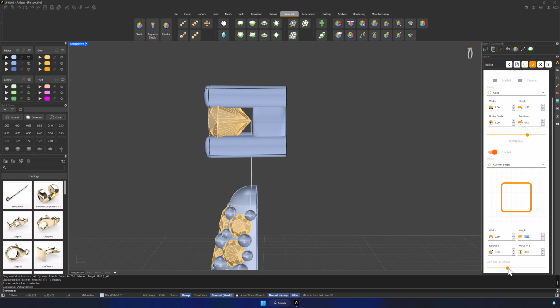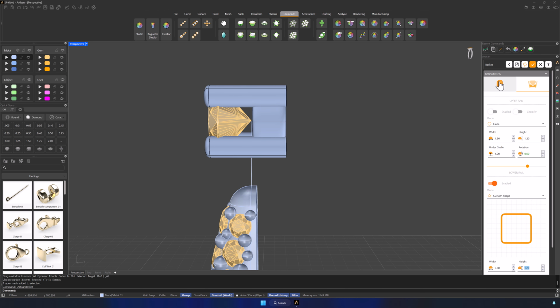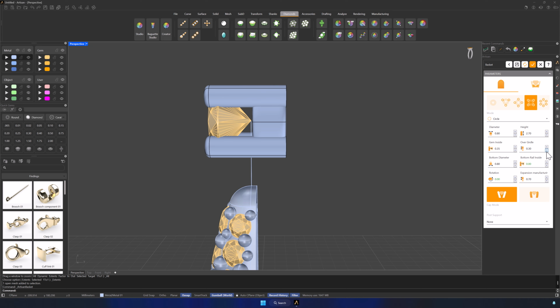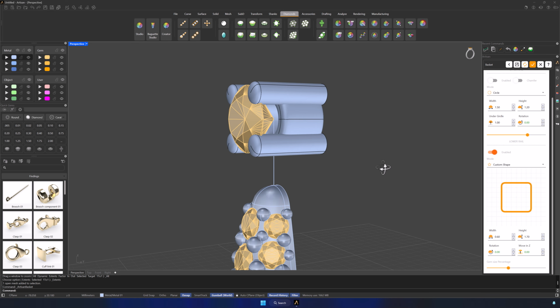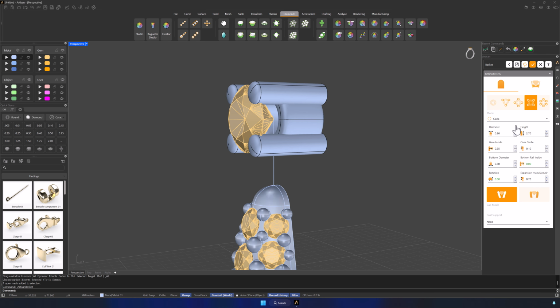We will keep changing and adjusting parameters in both the Prongs and Rails tabs to adapt the model to our liking. Returning to the Prongs tab, adjust the overgirdle to 0.10 mm to fit the basket to the gem. Set the rail height to 1.70 mm. Go back to the Prongs tab and lower the height to 2.30 mm.